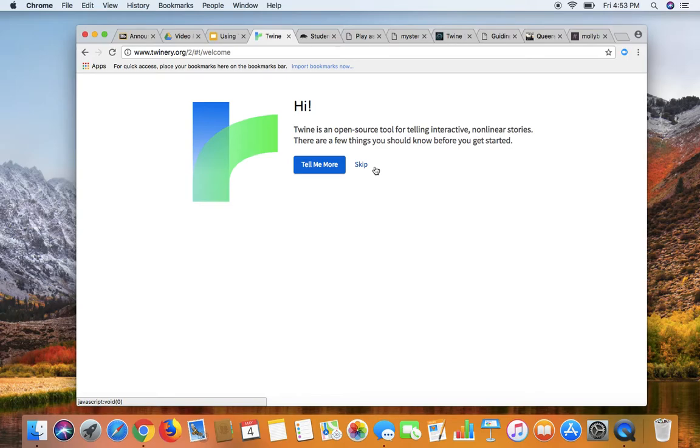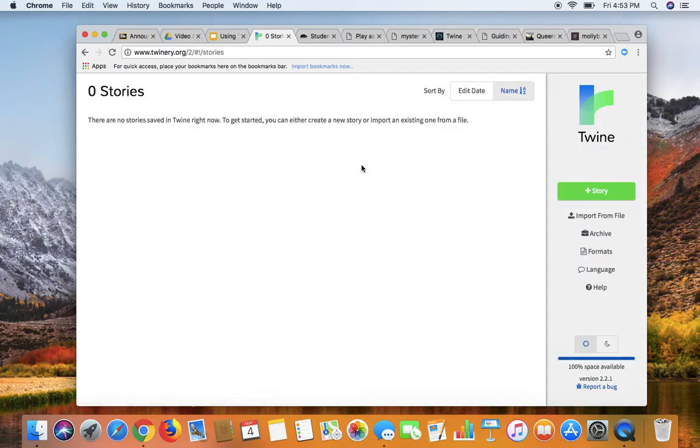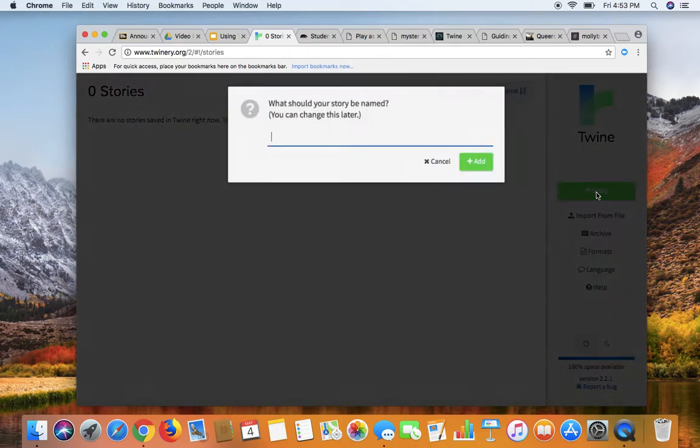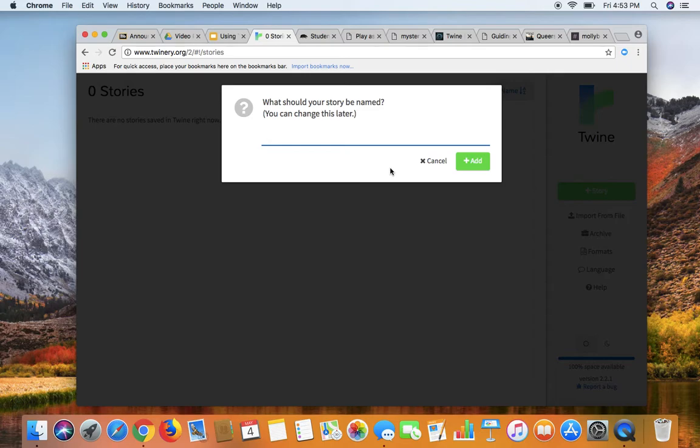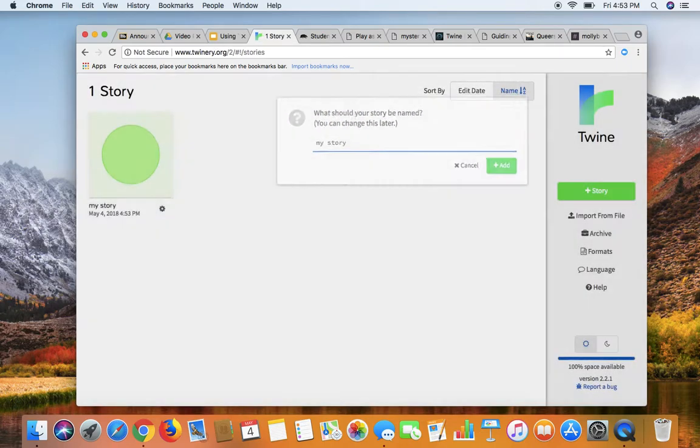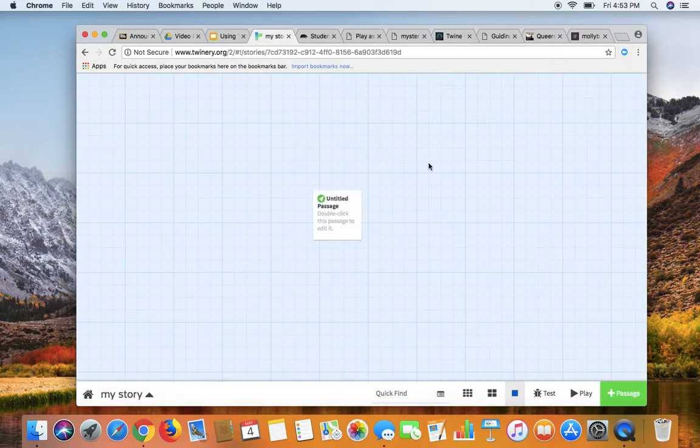Okay, so this is a little prompt here. I'm going to say skip, and this is what it looks like. This is how you get started with your story. Click on the story button, and then we can give it a name. All right, and then you are given automatically a passage, and you'll notice there's a little green rocket ship, and this indicates that this is the beginning of your story, and you can change the rocket ship and put it on another passage to have another starting point if you want.